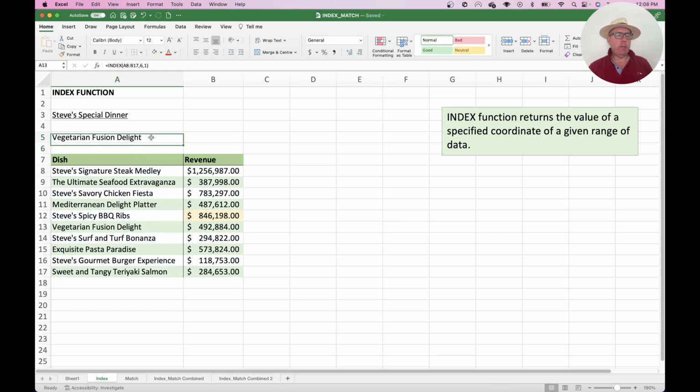And again, if you wanted to change the 1 to 2, then it would be the revenue number, because the revenue number is in column 2.